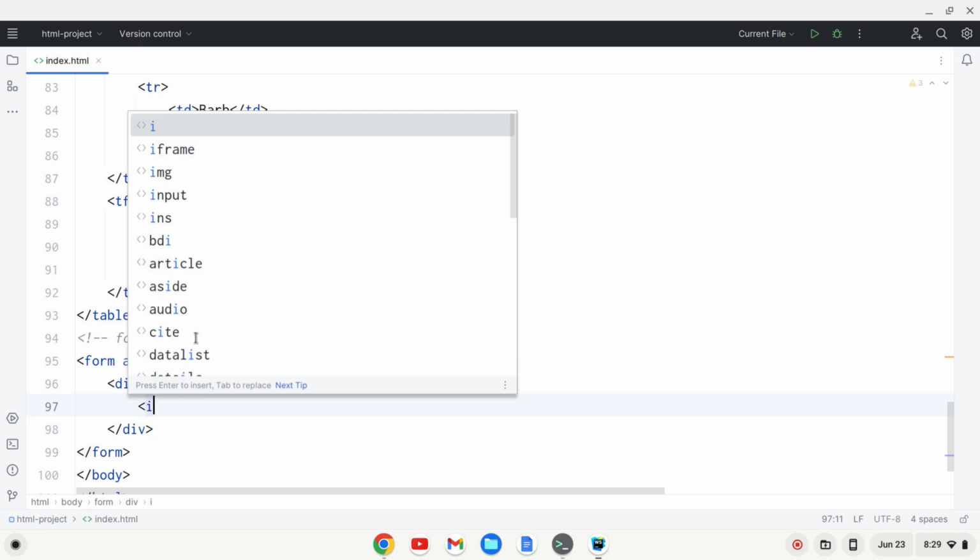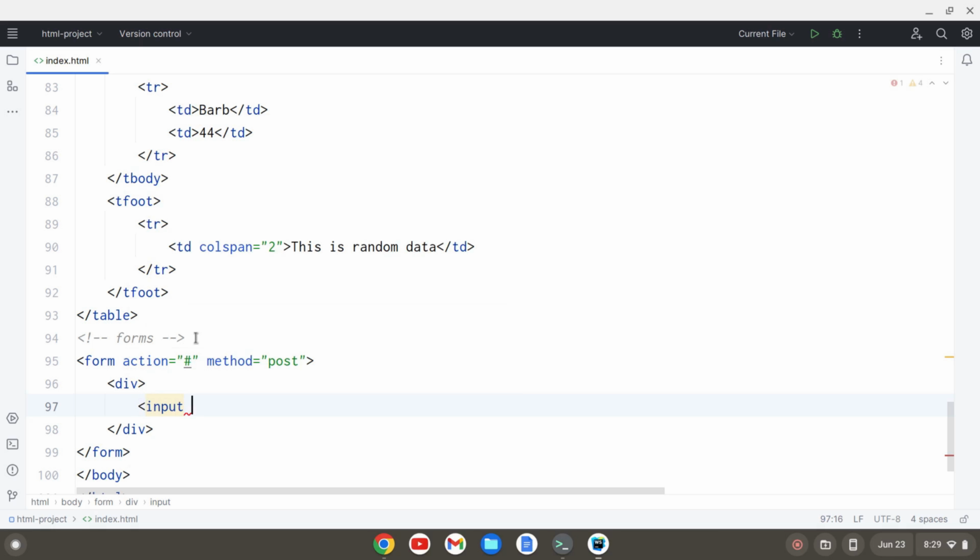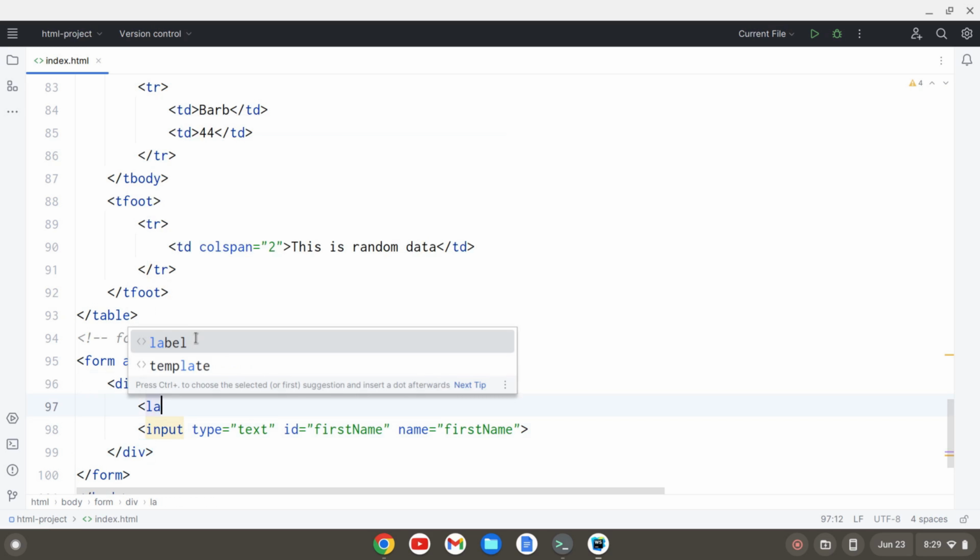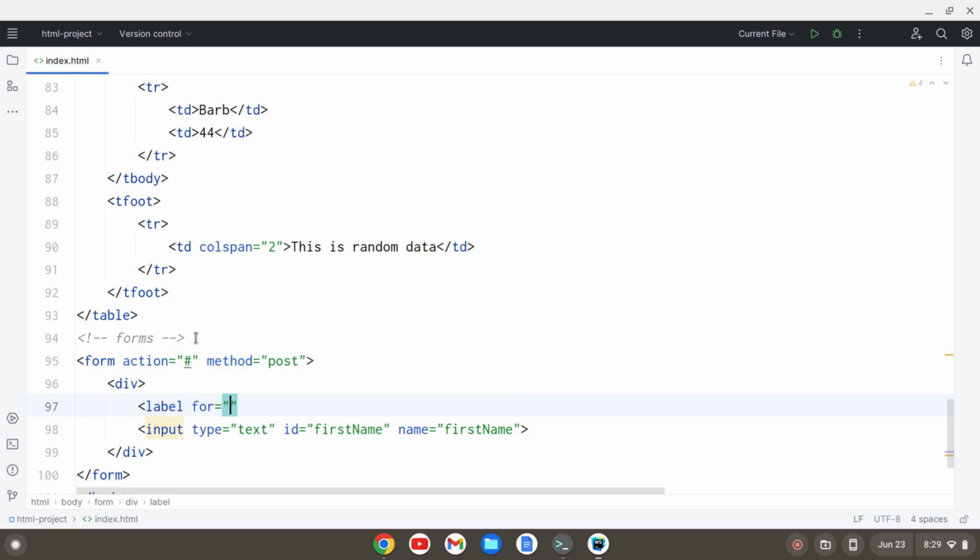So input, we say input type equals text. And we might have a name or an ID for it. So let's call the ID first name, and let's set the name equal first name as well. Now, we want to have a label for this, a label for, and we give the ID, so the ID is first name, so that works good. So we say enter your first name, something like that.